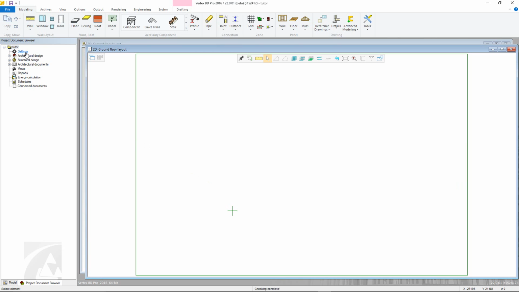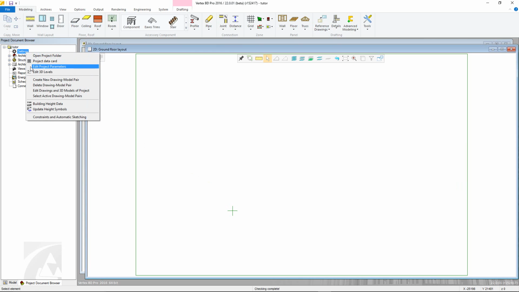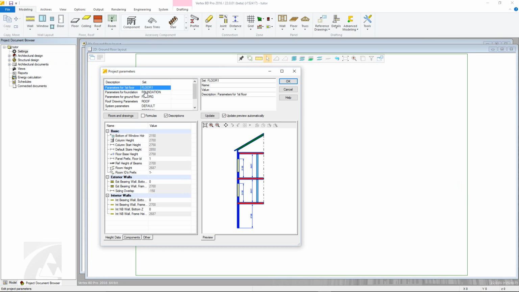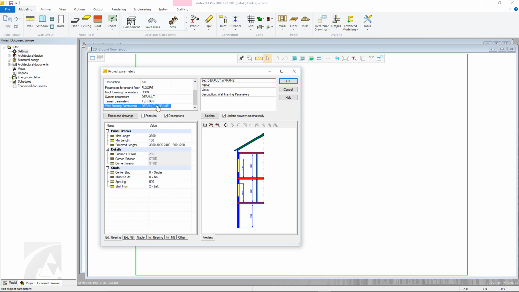The project parameters can be found by again right-clicking the Settings entry in the document browser and selecting Edit Project Parameters. You will notice that there is a parameter set for each level we have active as a drawing model pair. However, most values within here are controlled by the 3D or Z levels we set up earlier and are so grayed out. The framing parameters contain sets of rules for the framing of different wall types, as shown by the tabs at the bottom.